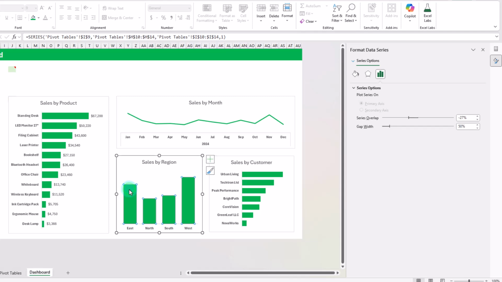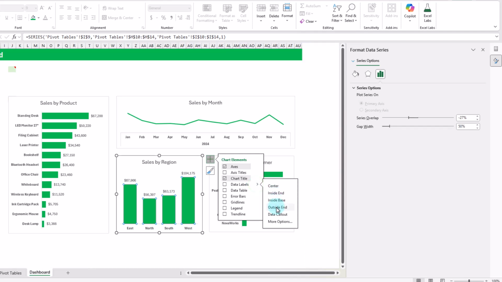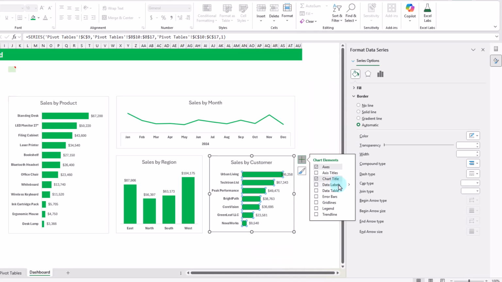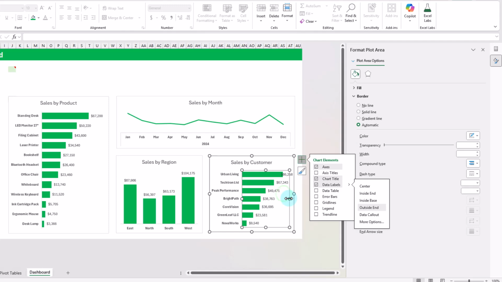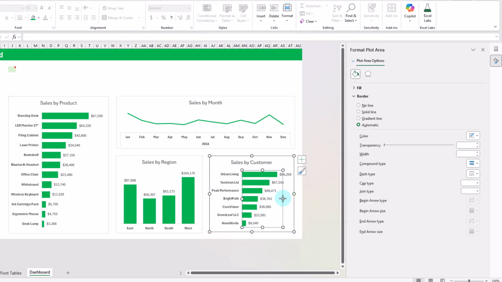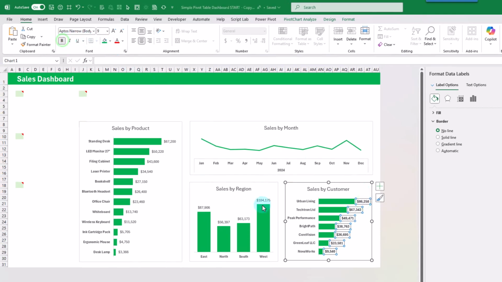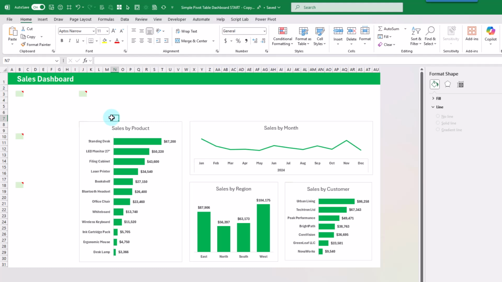We're going to do the same thing with this chart here. Let's click on our chart elements and add data labels outside on the end. And same here. And also let's move that back a little bit so that we've got room for our label here. And I'm just going to make this bold. And now we've got some much nicer looking charts than our default pivot charts.